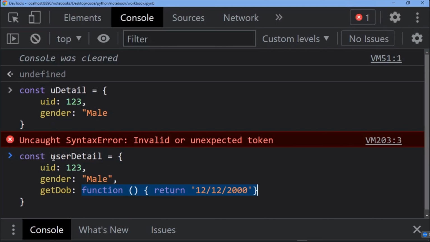In JavaScript, an object might contain properties, and these properties always appear in key value pairing. Whenever I want to access a value from an object, I'll give the variable object name dot uid, which will give me this value. User detail dot gender will give me male. That is how I access the value of those individual objects or the properties.